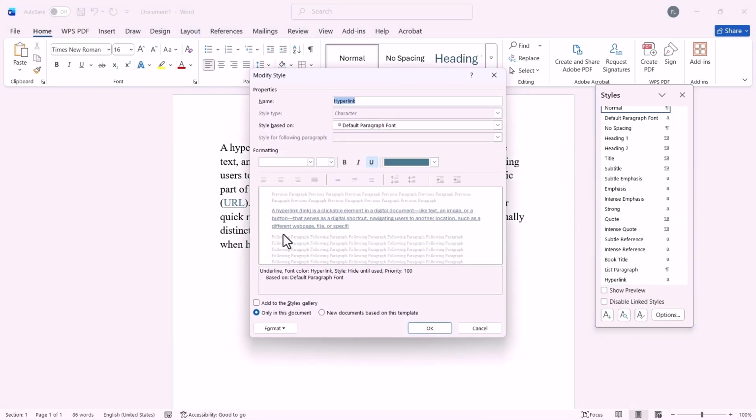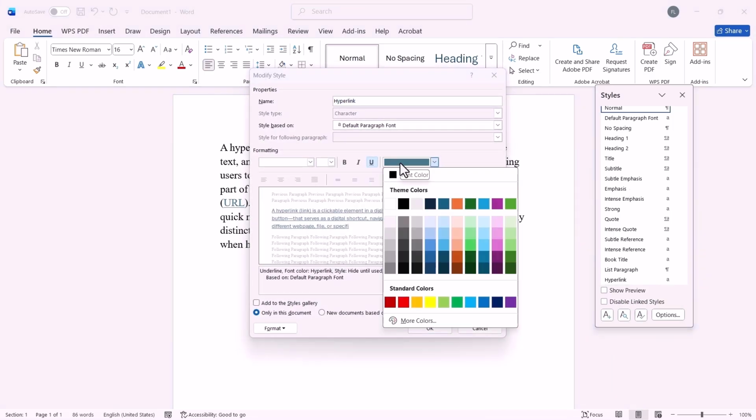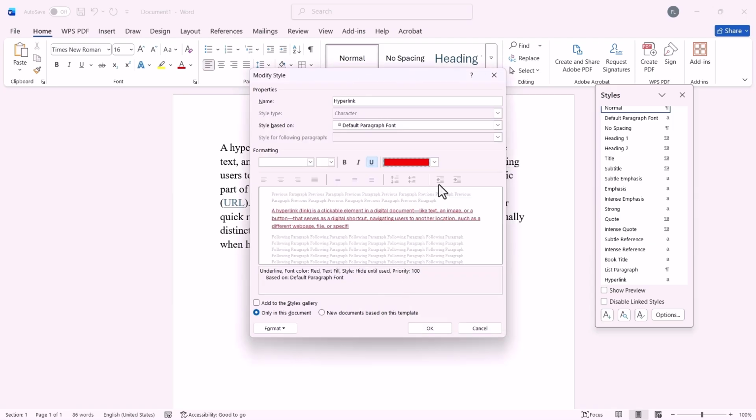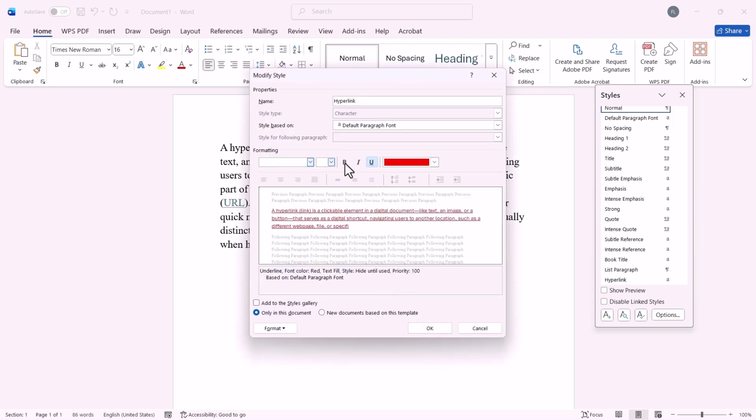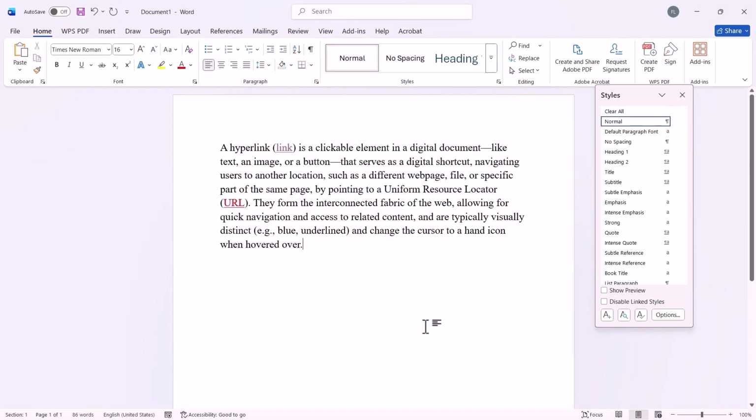Now you'll see a formatting window. Go ahead and choose the text color you want. You can also change the font, the size, or even make it bold, if that fits your document style. At the bottom you'll see an option to apply this change to just this document or to all new documents based on this template. Choose what works best for you, then click OK. And just like that, all your unclicked hyperlinks will now use your custom color.